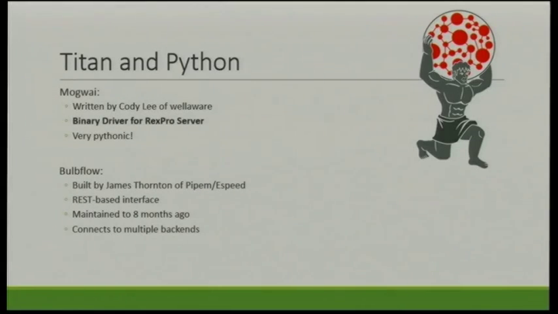So with that in mind, Titan and Python, there is a driver called Mogwai, written by Cody Lee. It's really, really Pythonic. It's actually kind of cool. He presented this driver, it was in the list of talks earlier, at a PyCon. It's got lots of really cool stuff in there.